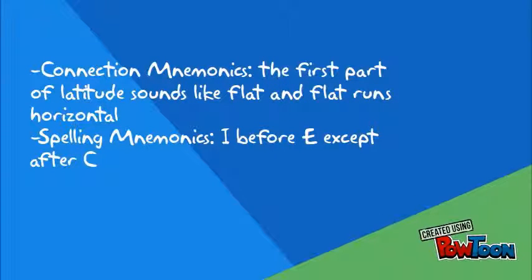Here are some more mnemonics that you can use in your classroom. Connection mnemonics. An example of this would be the first part of latitude sounds like flat and flat runs horizontal. Or spelling mnemonics, like I before E except after C.